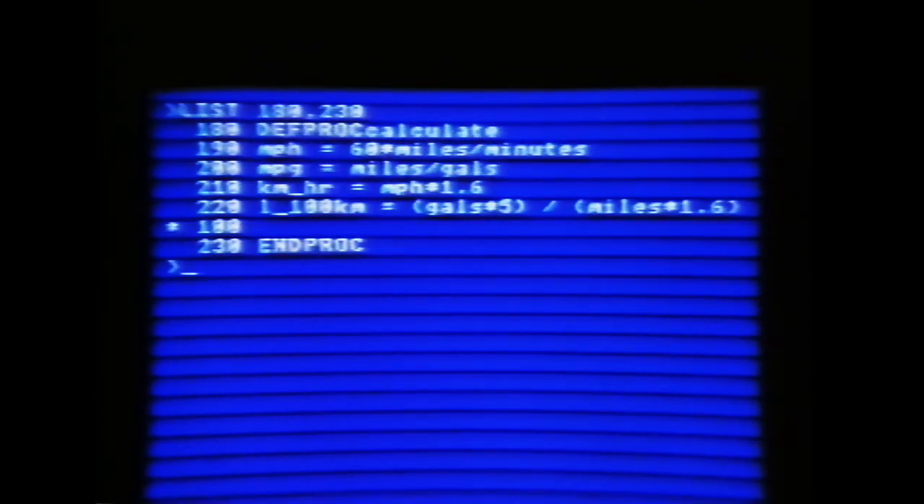Well, there's proc calculate, def proc, and end proc as before. The statements in this procedure, however, haven't started with one of these BASIC keywords. They've started with our own names. Because here we're doing calculations, depending on the numbers we typed in, and the answers to those calculations are going to be placed in other parts of memory.